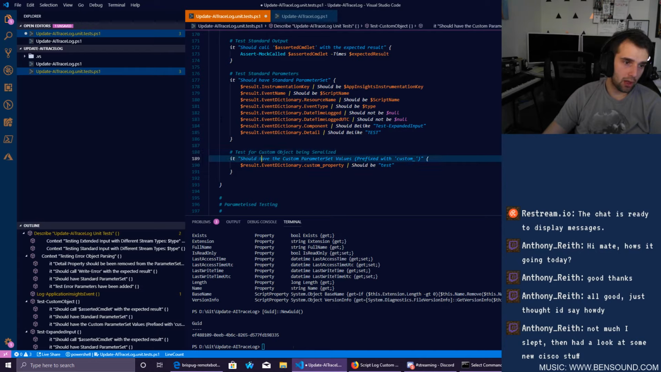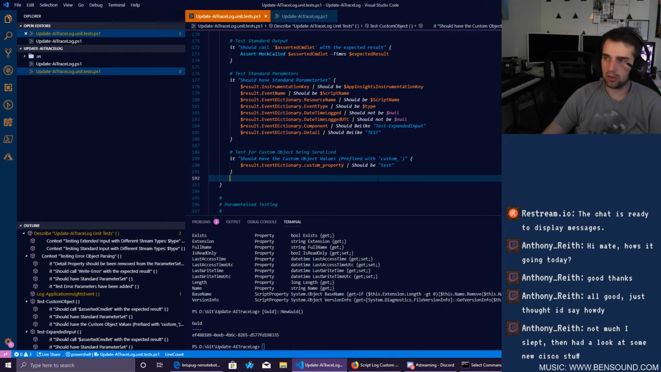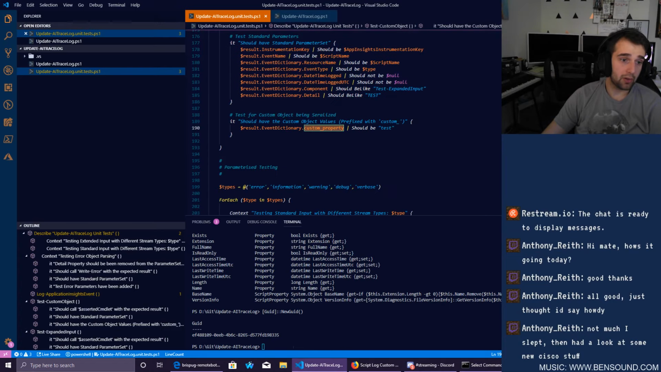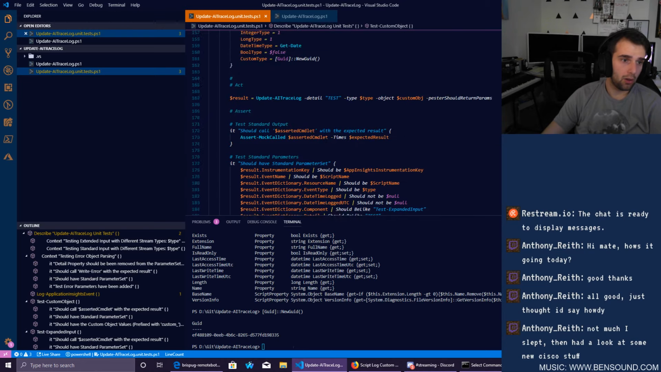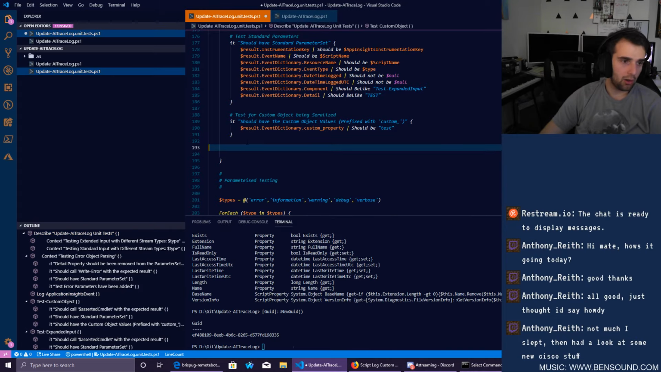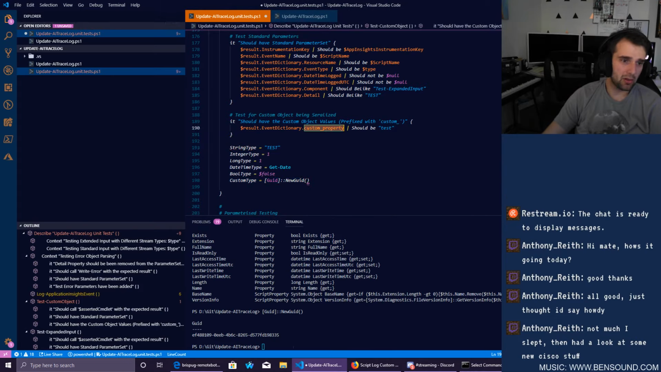So should have custom object, should have custom object values prefixed with custom. I actually like the custom underscore because it kind of explains that it is something else. So that's fine. So we got custom property. What's my custom property? Oh, it's custom property. So we're going to have multiple property types here that we need to test. I'm not going to need to test type because I'm not interested in type.